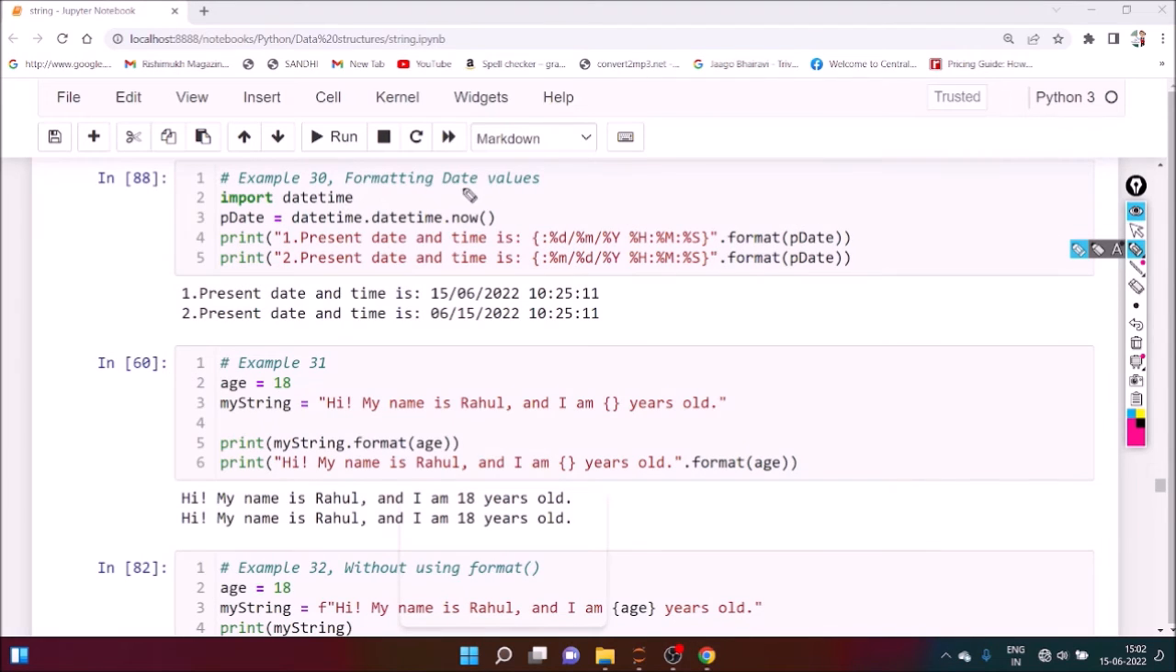Now we'll discuss formatting the date values. Here we need to import datetime, and here we write datetime.now. So it will capture the present value, and it will be stored in p date, present date. Now we have to mention the format of the date. You should mention the day, month, and year, then give one space, then hour, minute, and second. Or we can mention it this way: month, day, year, hour, minute, and second.